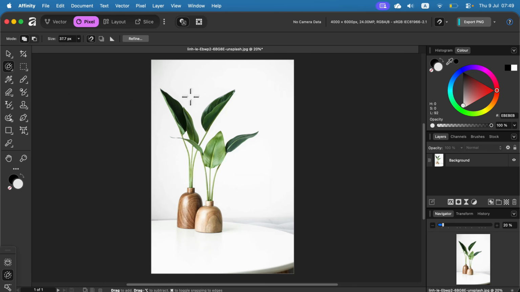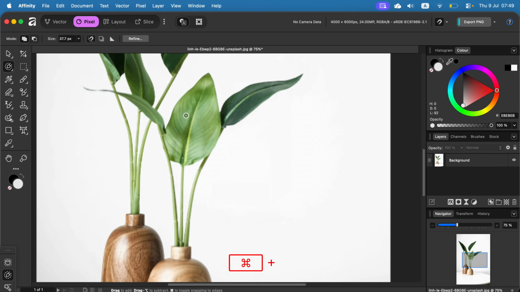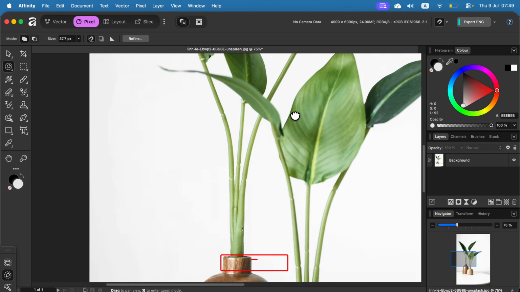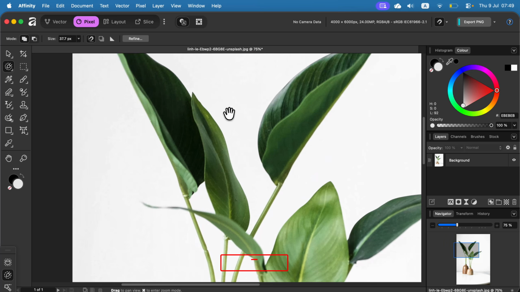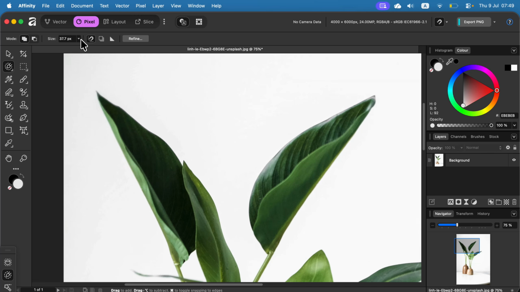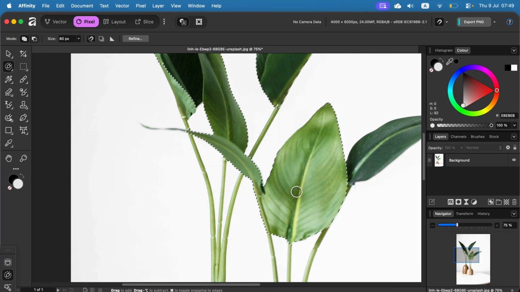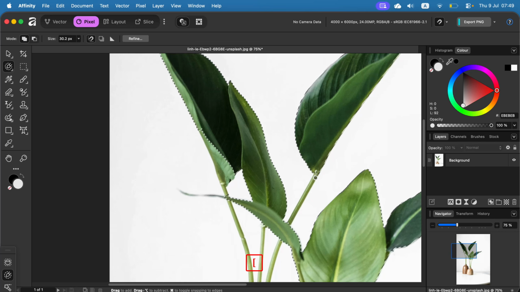I will zoom in a bit, Command plus to zoom in, press the space bar to move the camera around, and you can also adjust the selection brush size here at the top. Alright, now we are selecting, clicking on the green areas. You can use the brackets to make the brush smaller or larger.